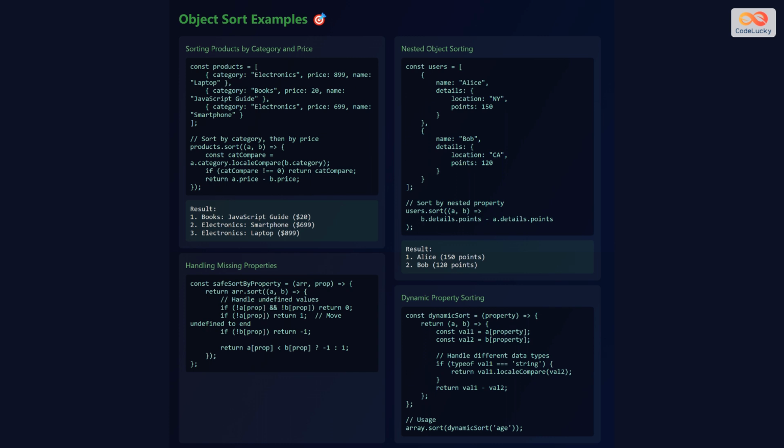The next example shows a dynamic property sorting where the sorting property is passed as an argument. If the value of the property is a string, it will use localeCompare, otherwise it will perform a numeric comparison.